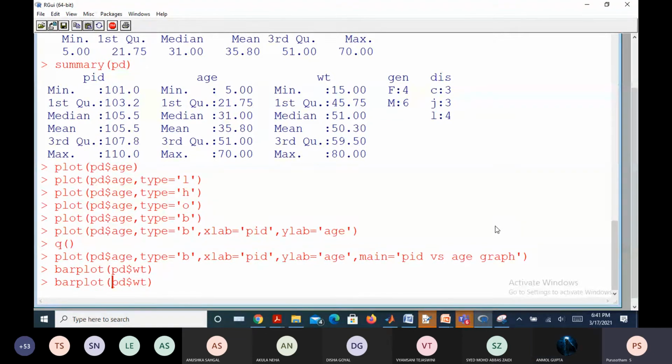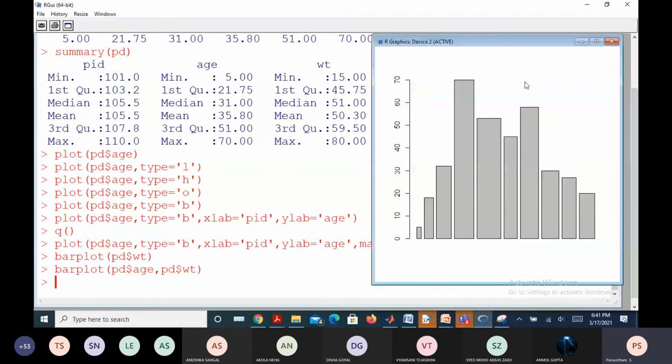Something like I am going to add as a trial and error. Let me see whether it is going to work or not. What I have done now is barplot of ordered pairs. Let us suppose PD$age and PD$weight. Press enter. Is it showing any output or any error? What is this it is showing?